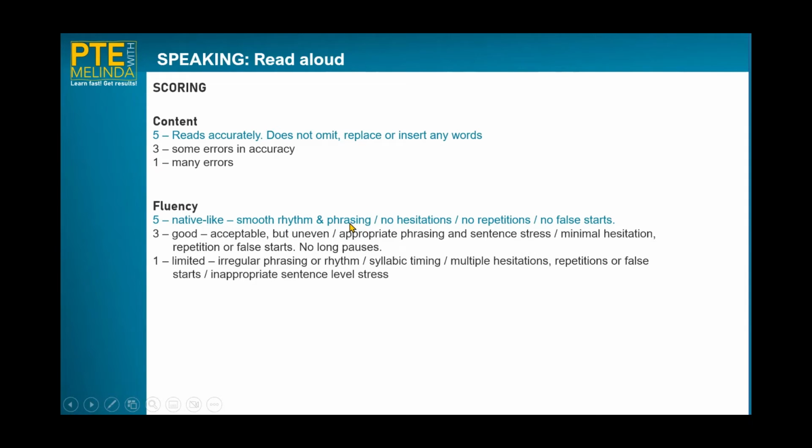And phrasing, that's where you pause, where you take a breath between phrases. No hesitations, no repetitions. So hesitations, repetitions, you make a mistake and you say it again. No false starts. So you don't start speaking, make a mistake and go back and start again. Okay, so it says no hesitations, but 1 or 2 ums, it's not a big deal really. A native speaker will occasionally do that. Not so much when they're reading a text. Possible. Okay, but definitely not too many ums and ahs.